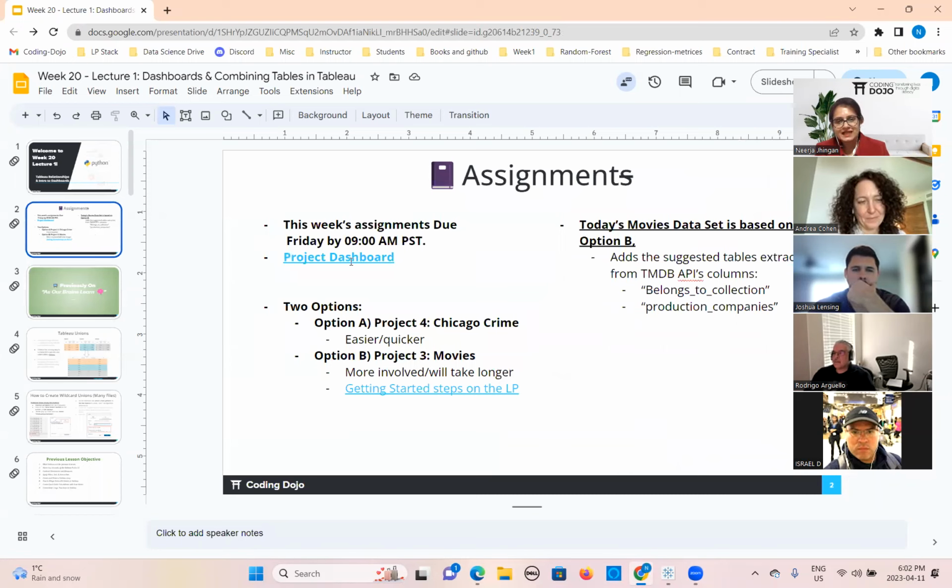Assignments this week: the last assignment is pending. This one, the project dashboard, right? The deadline for this assignment is Friday 9 a.m. PST. You have two options again: the project for your Chicago crime and project 3 movies. Okay, so you can use that. Today we are going to use the movie data set, option B, in Tableau.